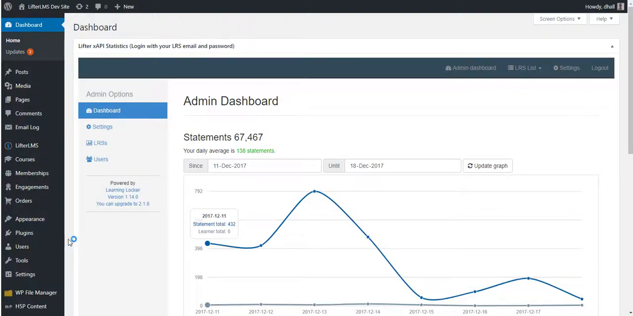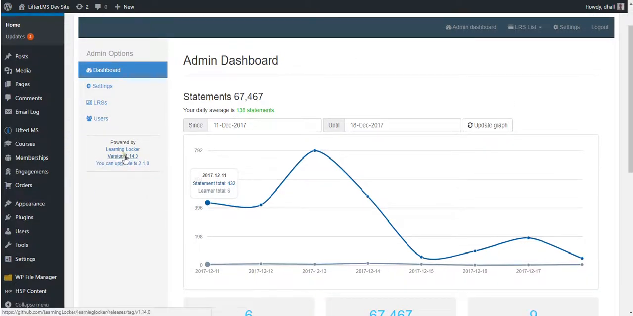I'm just about to show you how you can be so flexible with the LifterLMS xAPI plugin. Essentially, I'm about to swap out my learning record store. What that means is I'm about to swap out the database that LifterLMS xAPI uses, the database service. Currently, I've got LifterLMS xAPI connected to Learning Locker version 1.14.